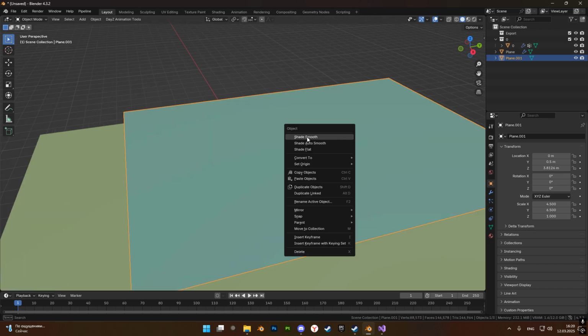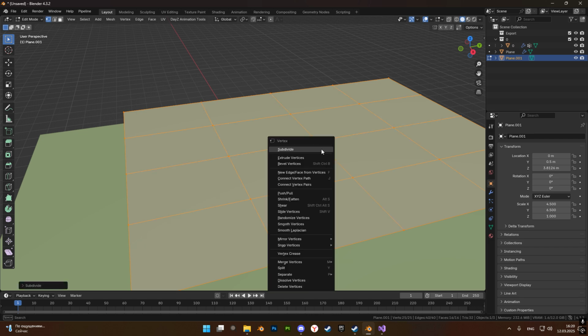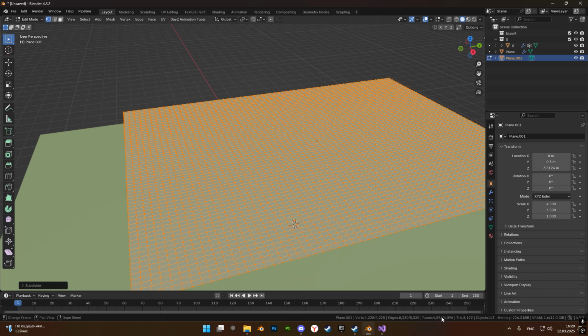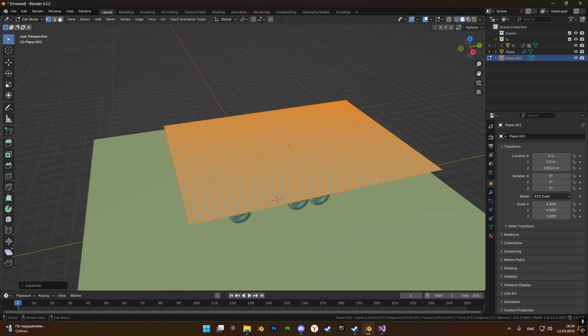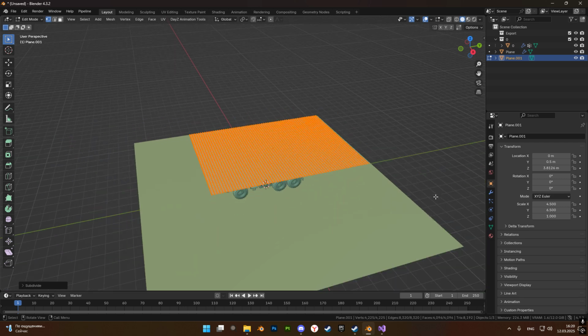We can also shade smooth. Then we subdivide, subdivide, subdivide, subdivide, subdivide, and subdivide again until we get to 4K faces. We don't need more because it's too much for simulation. It's more simulation time and worse simulation, I would say. They're cramping and doing stuff you don't want.